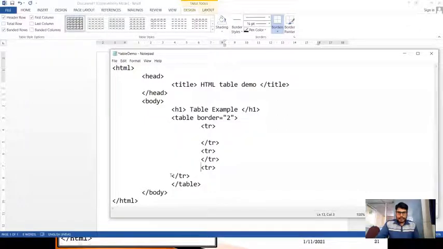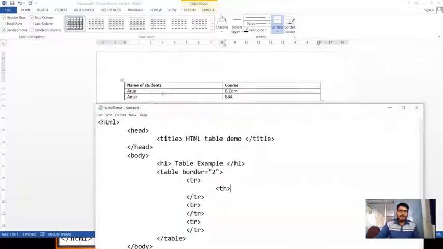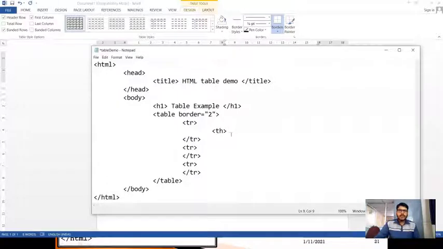Because these are the sub tags I'm using within a table tag. And within a tr tag, what I need to do? First, in the first row, I require a table heading. So this is the table heading tag. And in the first cell, I require the name of a student. As you can see here, this is the heading. This is not data. This is a heading. So I require here Name of Students.